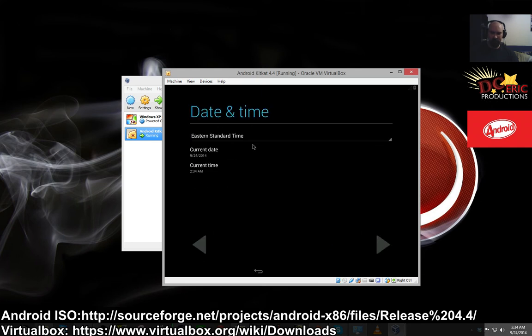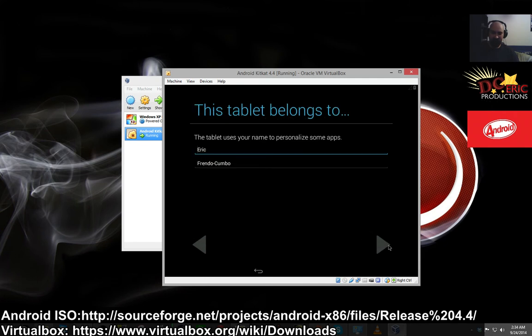You can do that within here, but again, it's not necessary if you can't do much with it on Virtualbox. Alright, so the current date is fine and the time is fine. Yes, it's pretty late for me, but this is what you have, the steps you have to take to do this. Alright, so you can choose the name and the last name you would like to use or personalize for some of your apps or your tablet. So we're just going to select that.